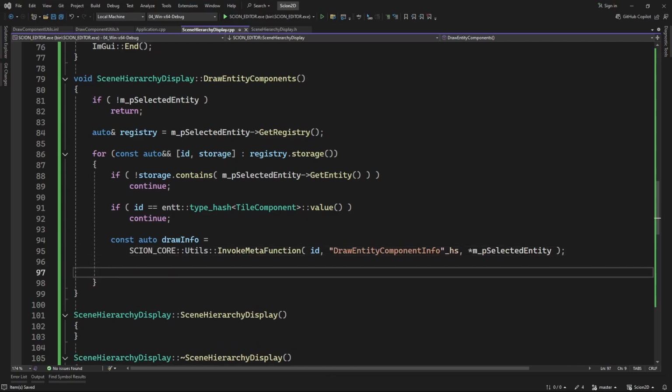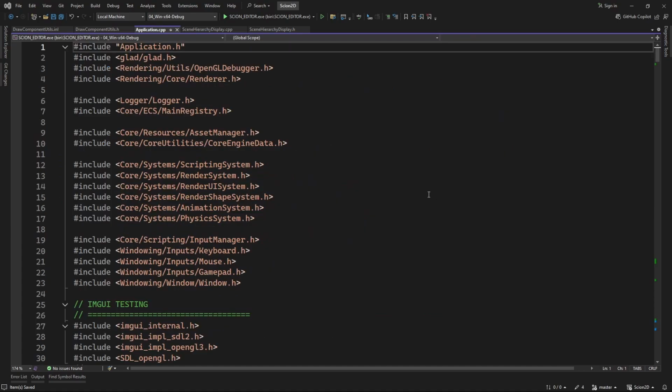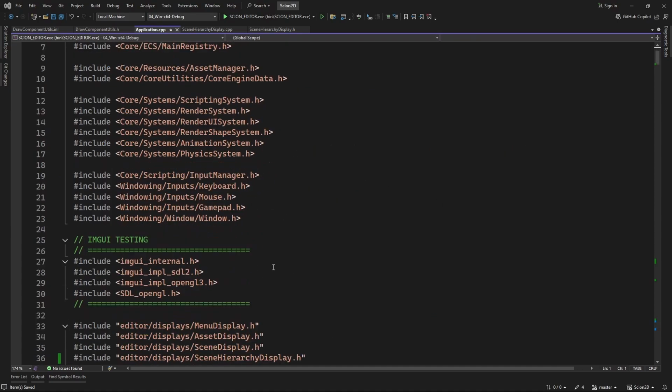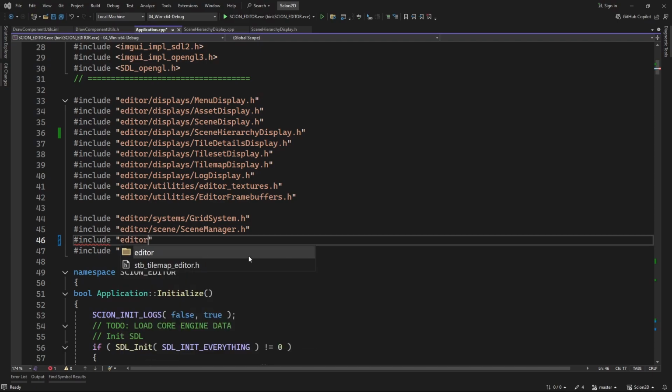Cool. All right, so before we can actually use this function, we're going to need to register all the components that we will want to draw for that entity or that the entity could have. So to handle that, we're actually just going to add them to the application.cpp in the initialization function. So application.cpp, let's go to the top and let's add in our draw utils unless it's already here. I don't see it. So let's include editor utilities.